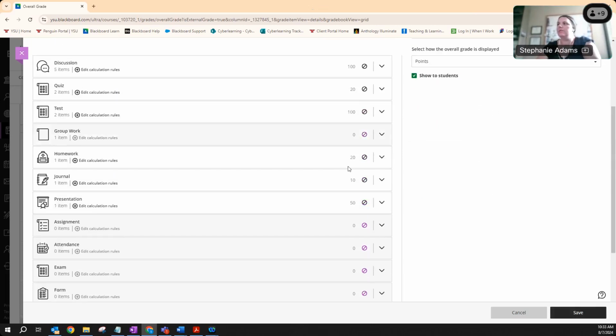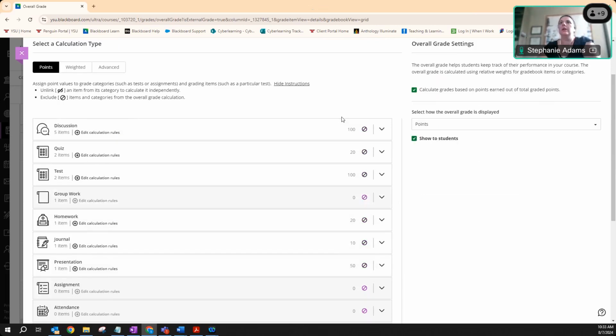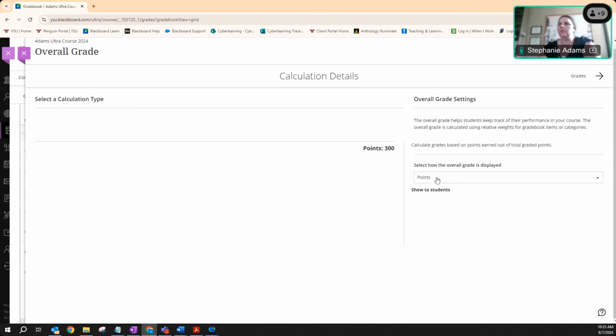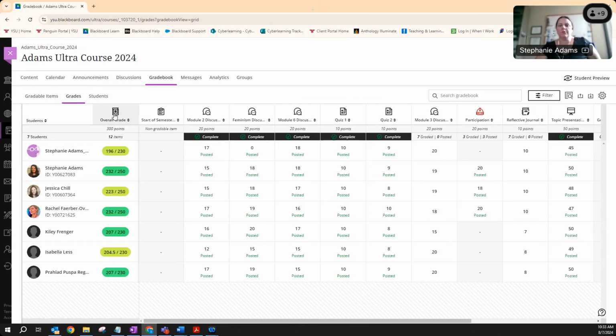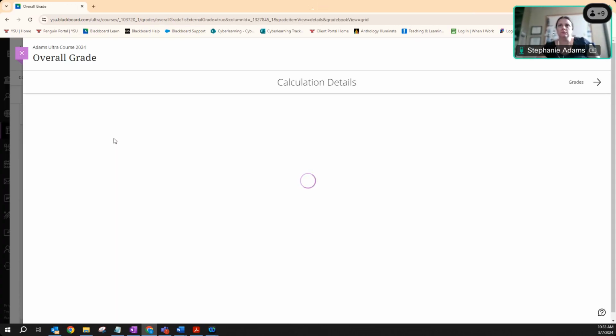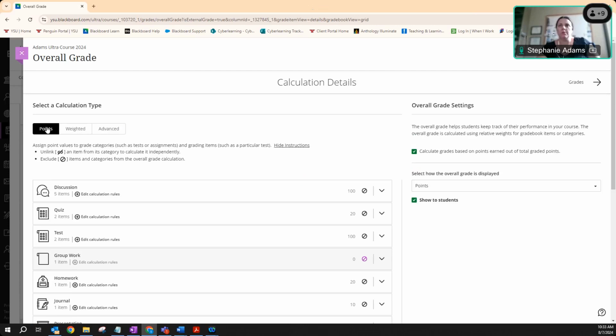We're going to select save to save that calculation and close this window. Quick question coming through. Where is that advanced tab? So we're in that overall grade column, and in the upper left corner, you should see points weighted in advanced, Bob.